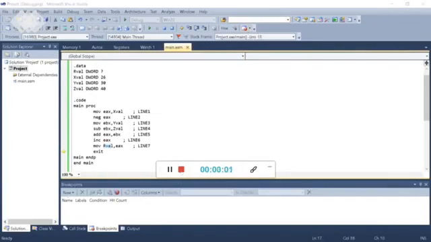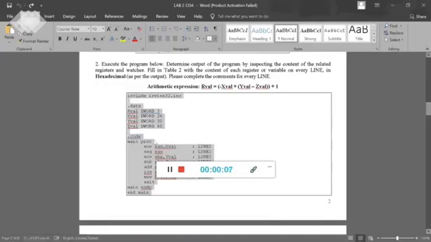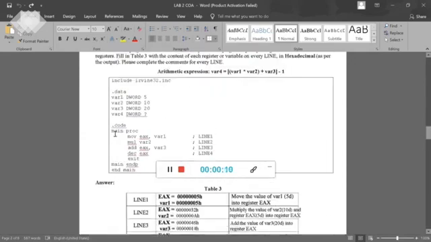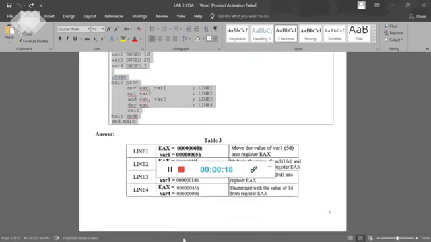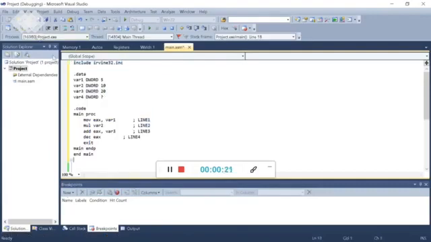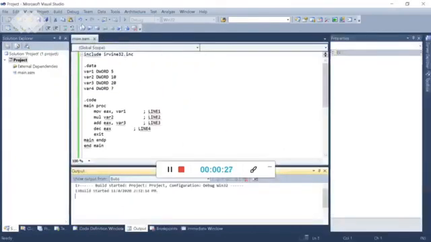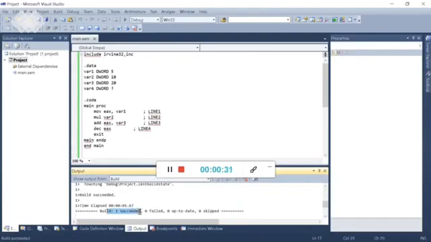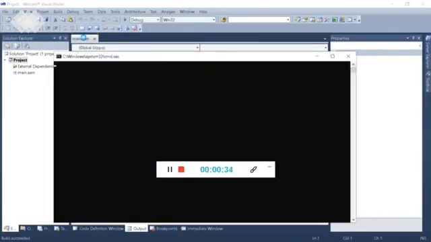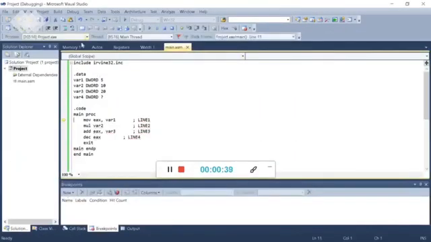Now we continue with question 3. So we go to the question first. Okay. Same as before, copy the code. For this one, we have 4 lines. So we go to this one, paste, and then we build the project. Yes, succeeded, and then we go to debug. We go to start without debugging, and then we go to debug and F10. So we run the first line, step over.